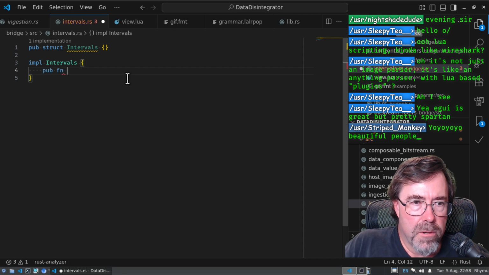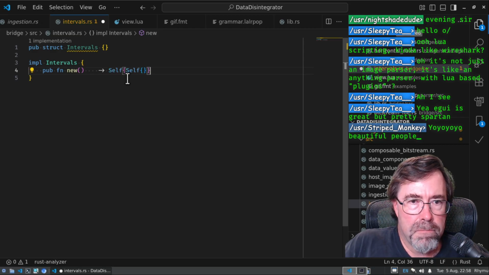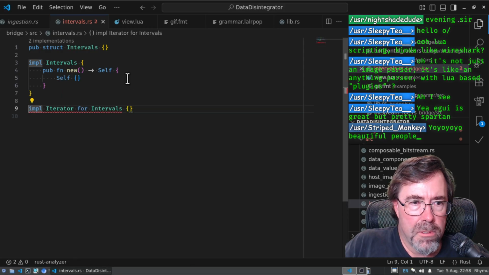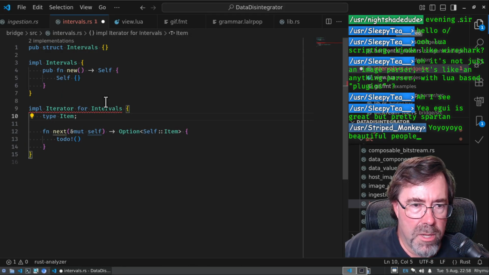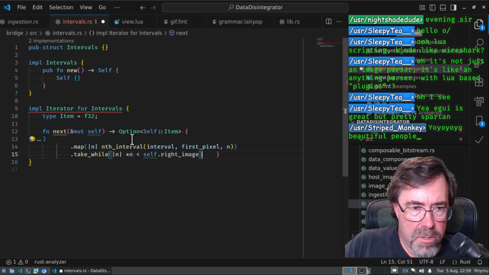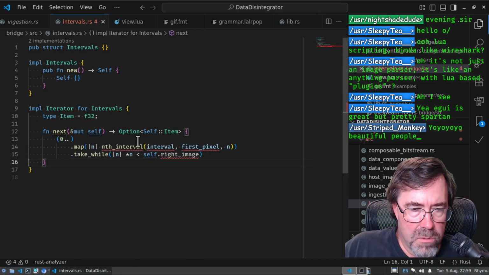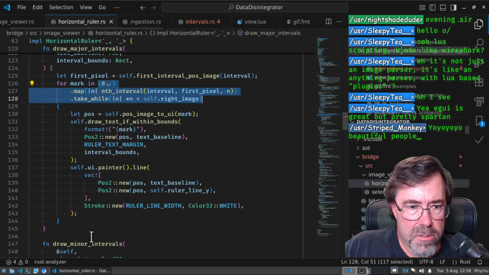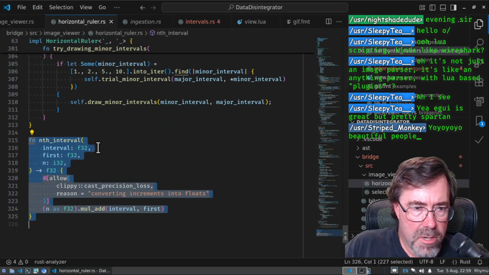Would it just be new? And then the important part is implement Iterator for intervals. And the item is going to be an F32. And this is where I would put this. Okay, and then we're going to take nth interval and copy that.